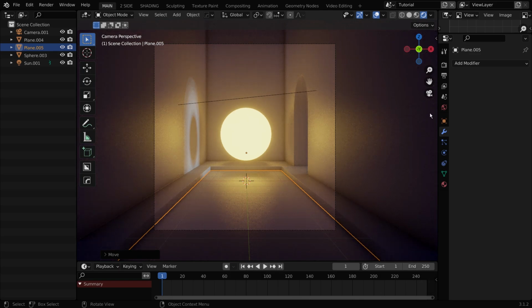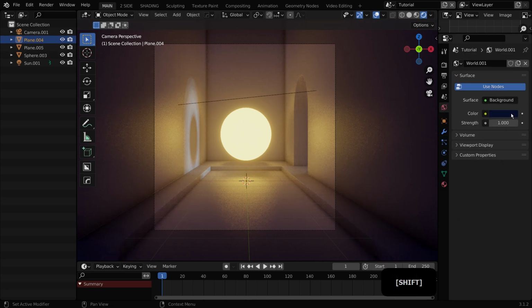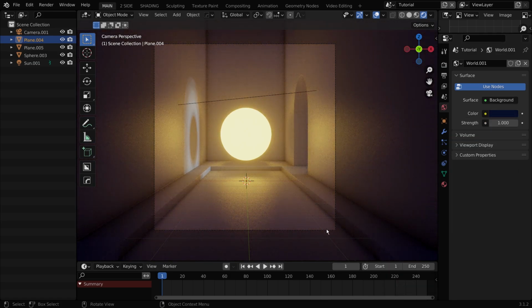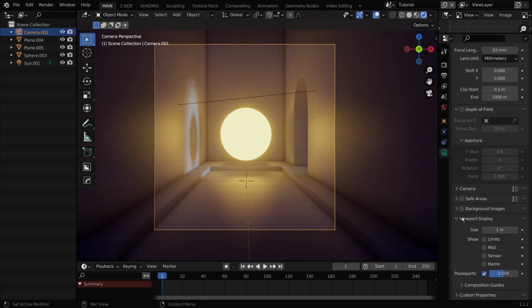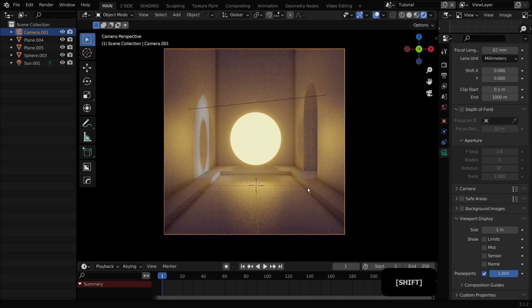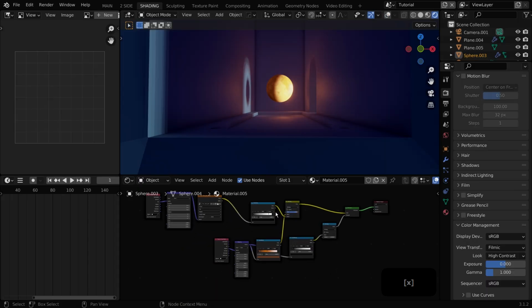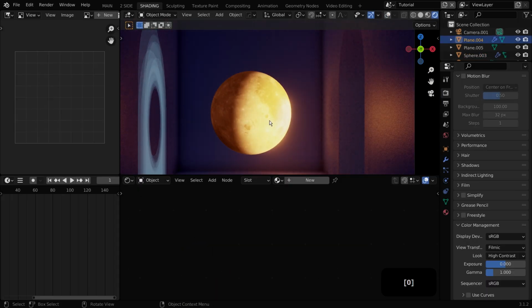So now let's go on and have a look at our building, try to decrease the lightness of the environment color a bit, and make the passepartout a bit stronger, because that's personal preference. I like to work this way.